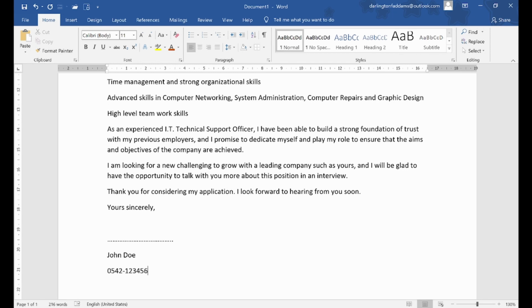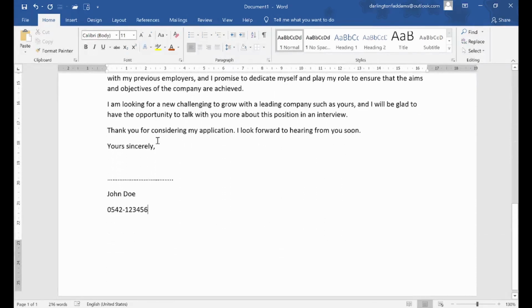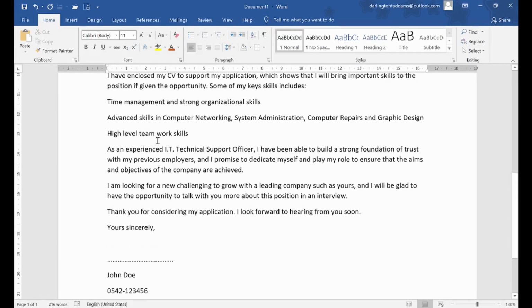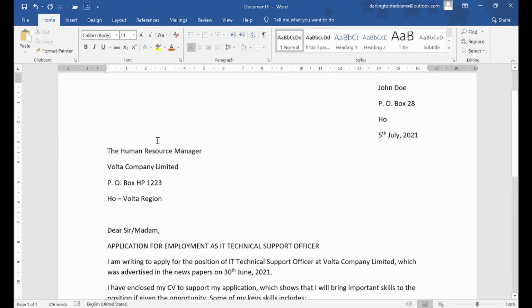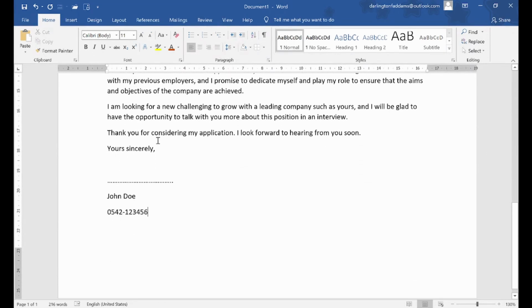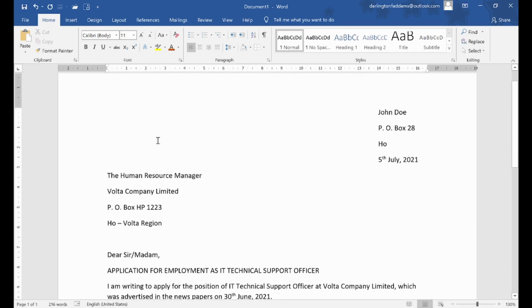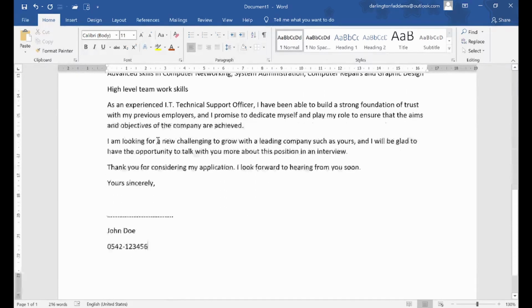All right, so we have the letter here. We are done with the typing. Now let's look at the formatting. Okay, so we've just prepared an application letter, and all we have done here is just to type. To prepare a letter, the first thing you do is to type it. Are you with me? Yes. After the typing, then you focus on formatting and proofreading. So now I want us to focus on the formatting.